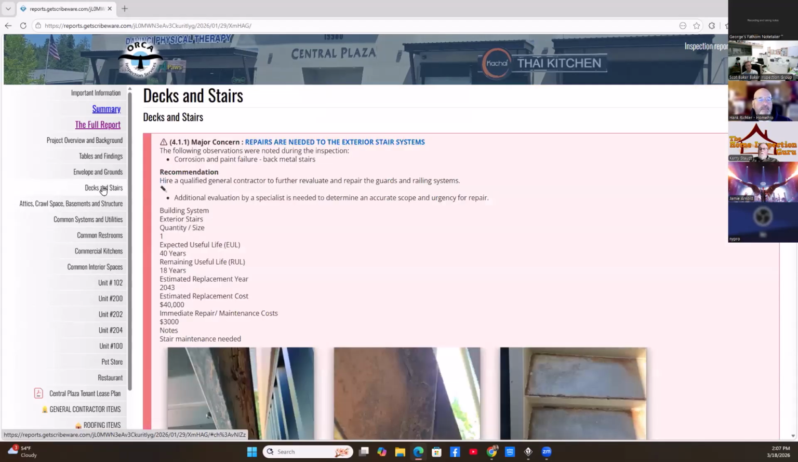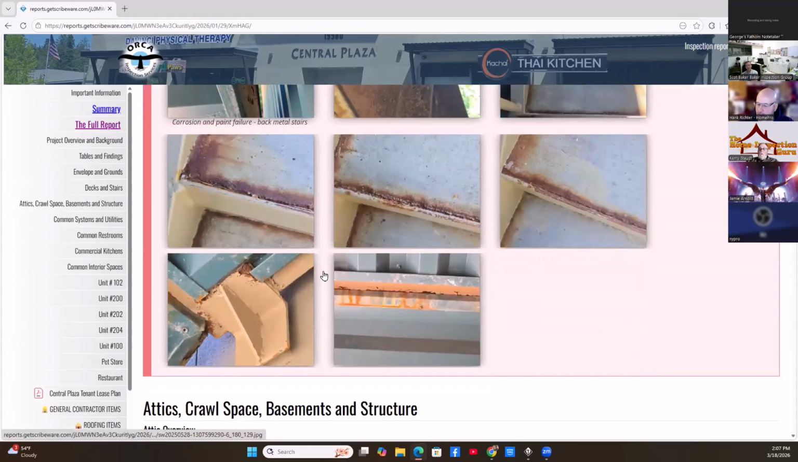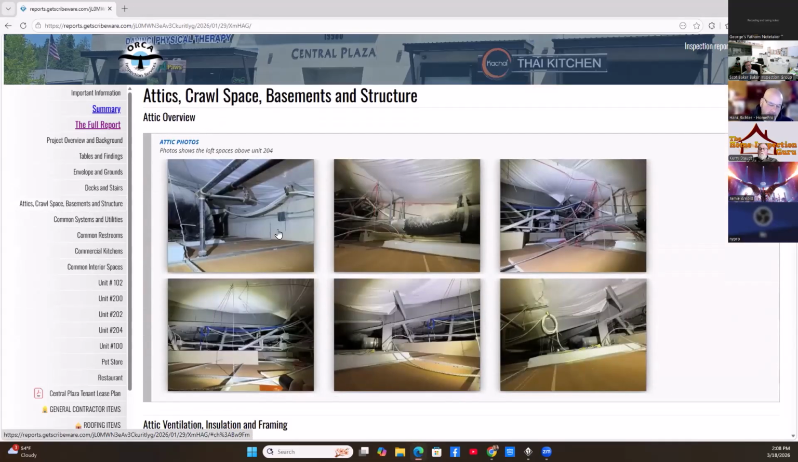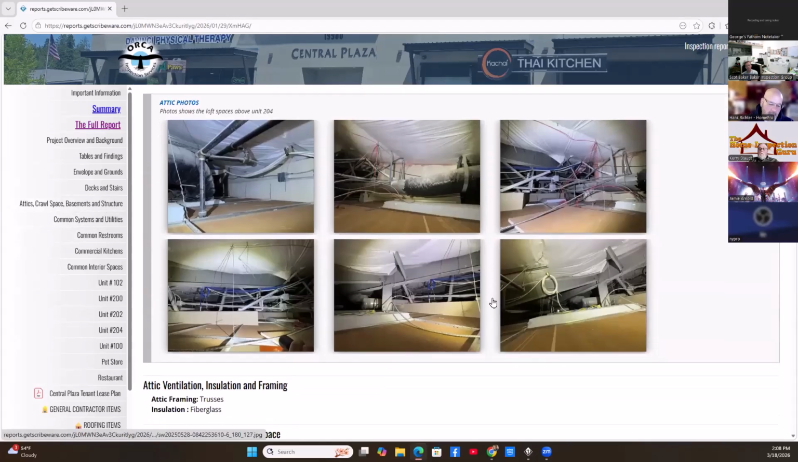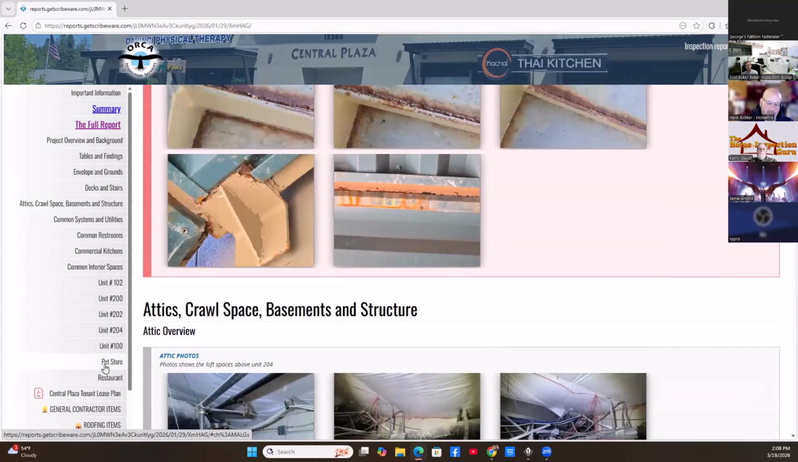I also, if you were wanting to know what's up with the decks and the stairs, you could go click on all these. So I think the full report lets the building owner, the client, cruise around the report and look things up based on their location: attic, crawl space, basements, and structure. And so you can go see common areas as well as units.